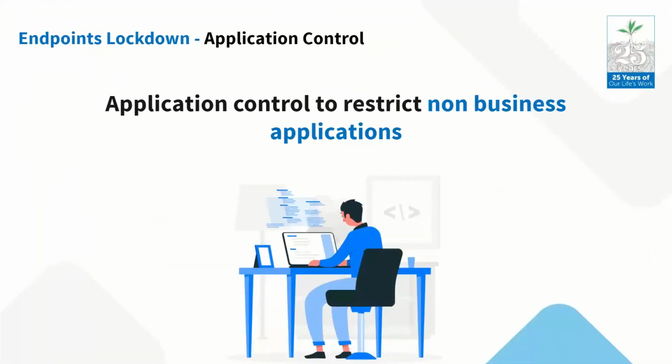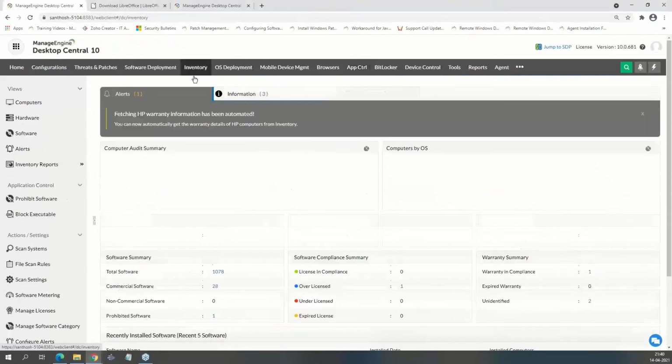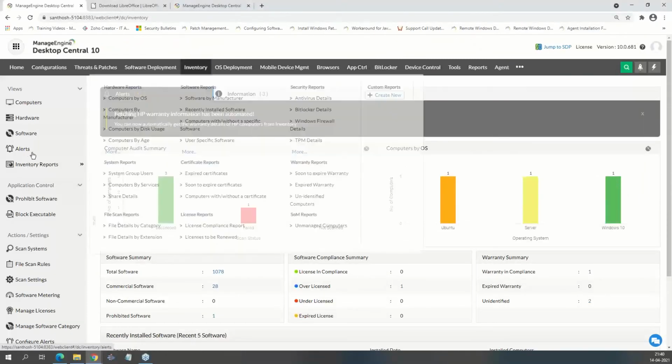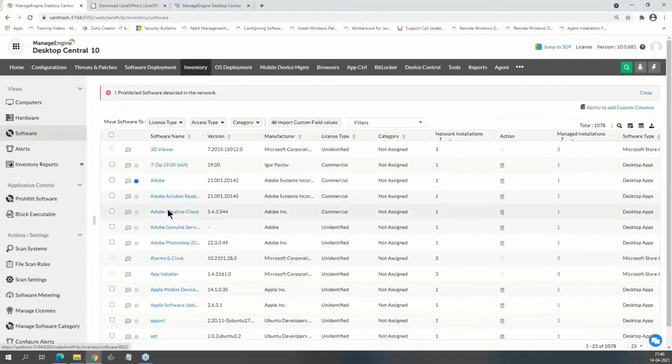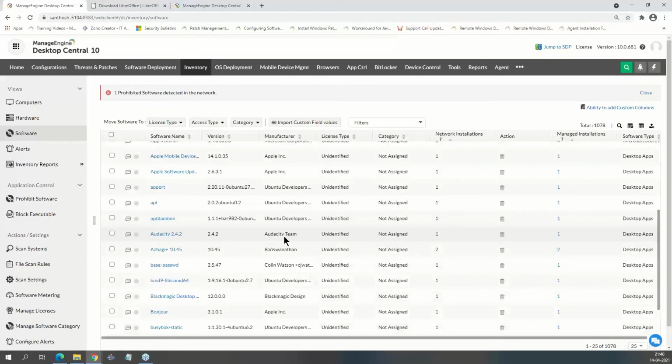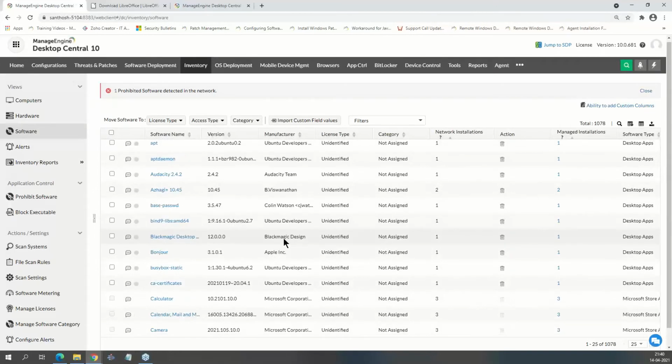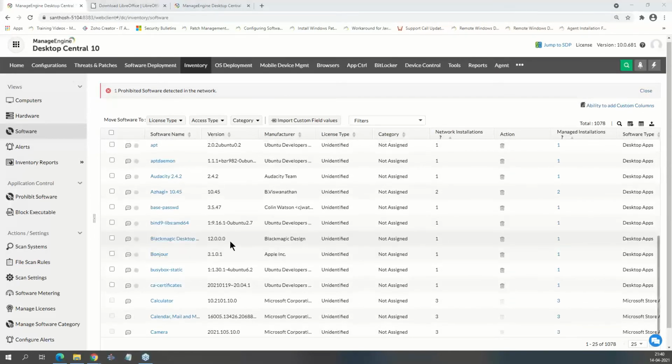So John has taken care of vulnerability assessment. John has taken care of application control. In fact, by using Desktop Central, you can also have a list of authorized and unauthorized applications in your environment. That's part of inventory. If you go there, it tells you how many applications you have and what the different versions are. All that inventory will always be there. So that's one compliance level for John.